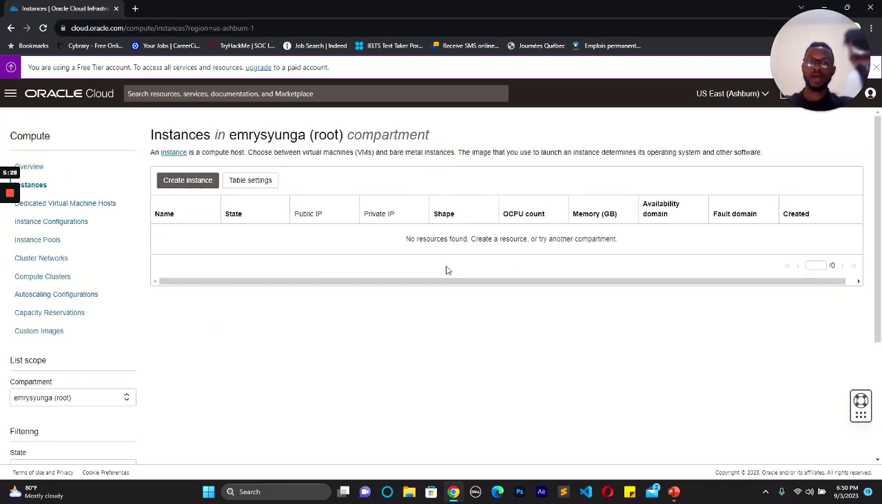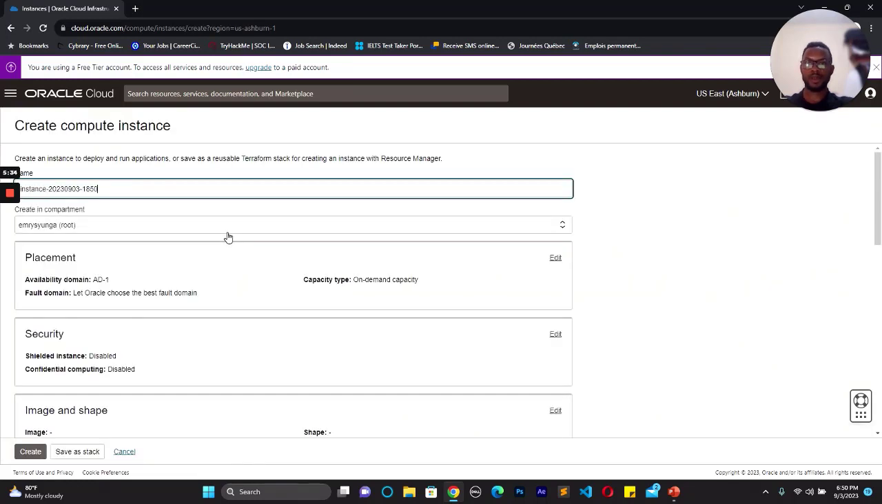Alright, so right now I have no instance running, so creating an instance is very simple. We'll click on create instance, and then we're going to enter a name. Let me just call it Git Protect Server. We have the compartment, the working compartment.